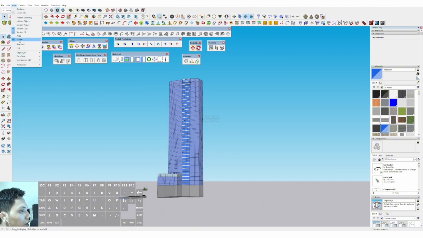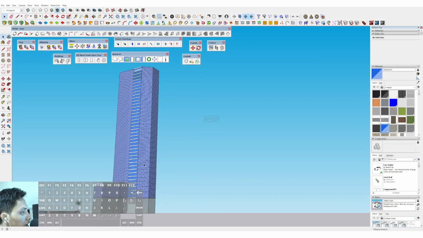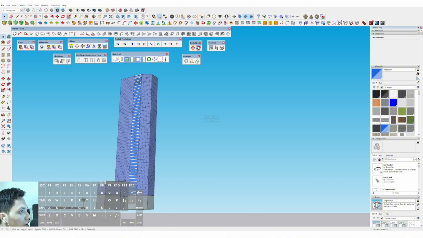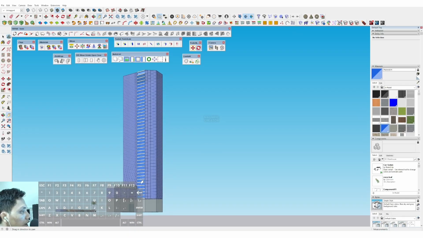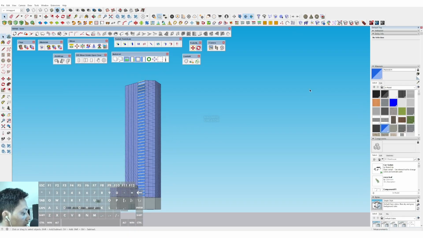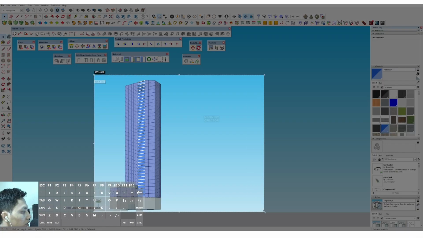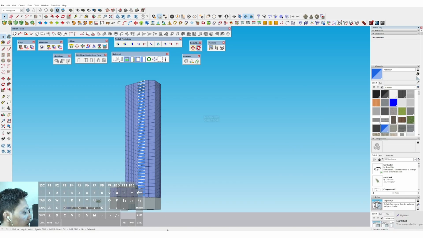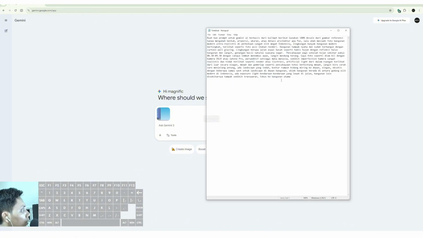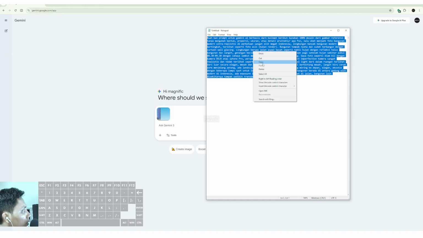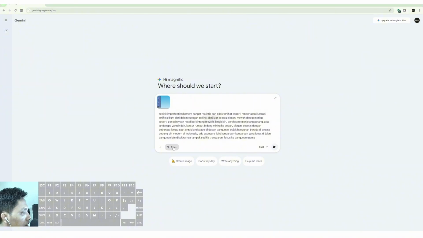Then we can also put the shadow in here, and we can set up the camera and select 2-point perspective to make a good angle for the human eye. Then we can take a screenshot like this and copy it. Then we can go to the Gemini platform and paste it. Okay, then we can select this prompt. I've already prepared it. Then we place it in this space and go to the submit button.